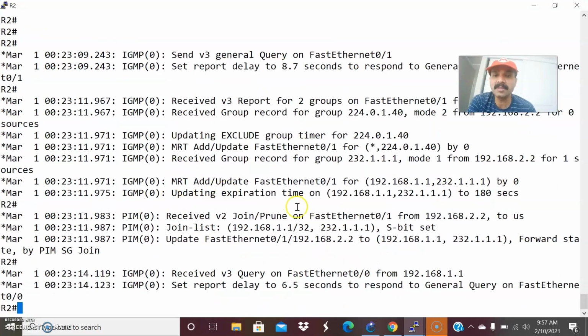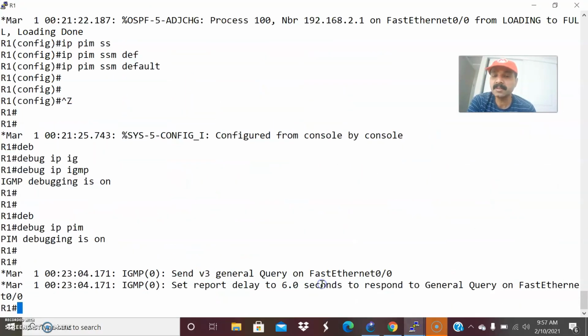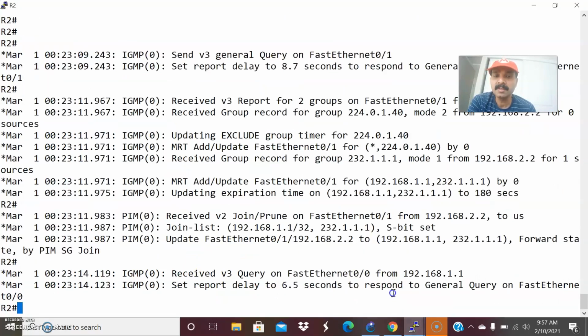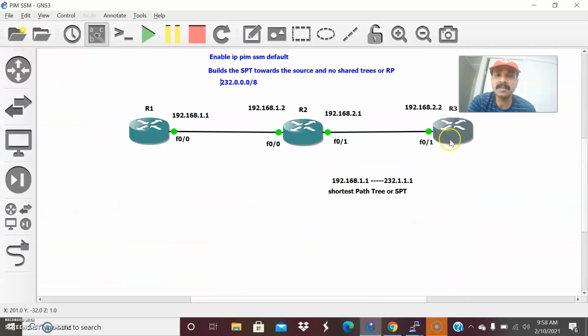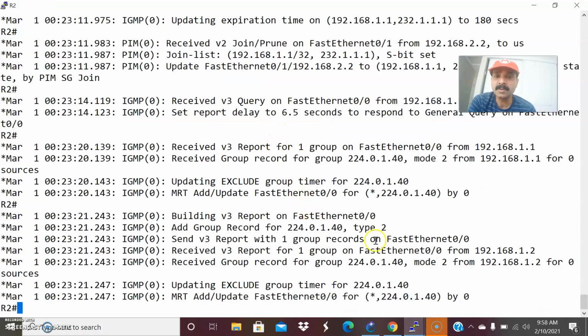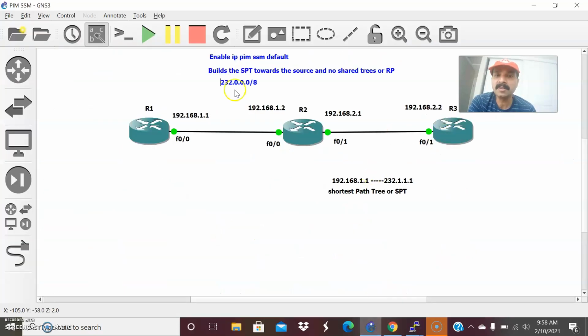Immediately you can see there is a traffic flow. It is already joining the group, so it is creating the shortest path tree towards the source. That is what you are seeing here on R2. The source IP is 1.1, and it is sending a join message with the S bit. That means it is building a shortest path tree towards the source.